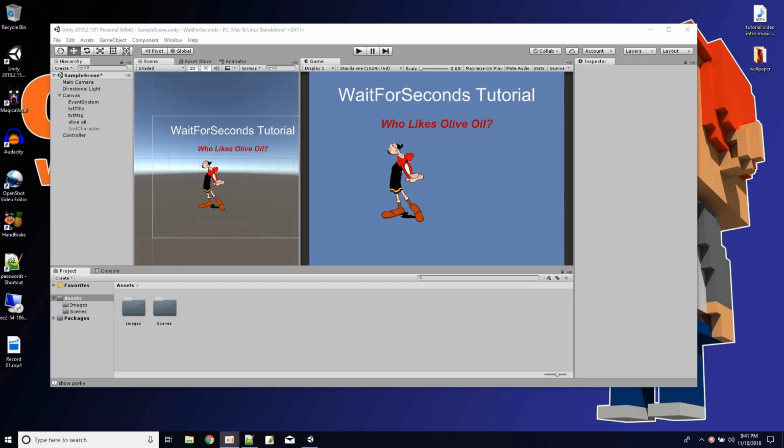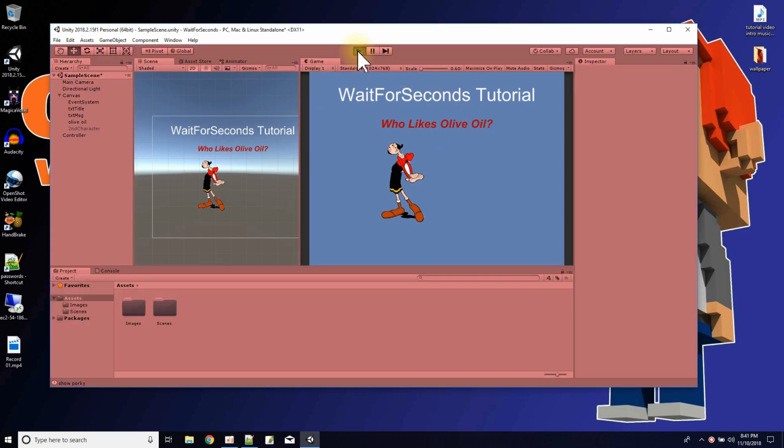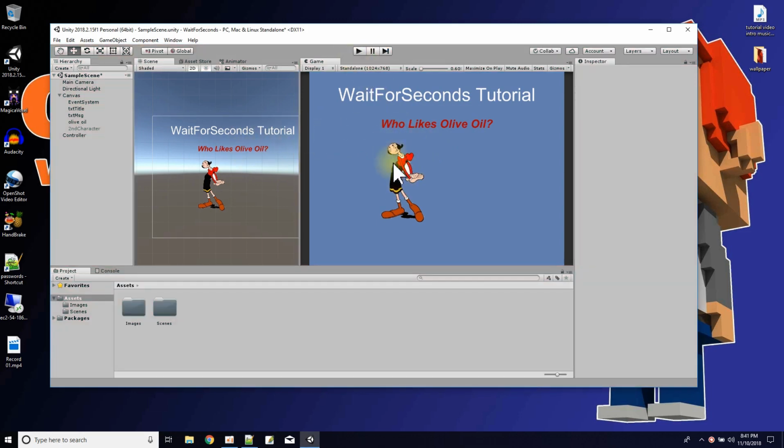Hi, in this Unity tutorial, we're going to learn how to use WaitForSeconds. WaitForSeconds is something we'd use to find out who likes olive oil. So when I press play, I've just put a canvas here with some UI elements of text and an image. But what I want is to show the second image of who likes olive oil after 3 seconds.